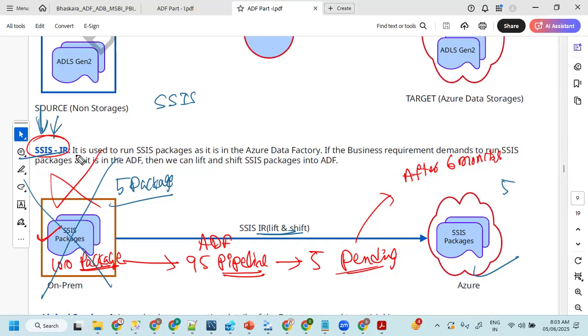So that is what I'm saying. It is used to run SSIS packages as they are in the Azure Data Factory. If the business requirement demands running SSIS packages as they are in ADF, then we can lift and shift SSIS packages into ADF, and then run them from the Data Factory directly. But the cost is a little more. Do not even try to practice it. It's very dangerous.